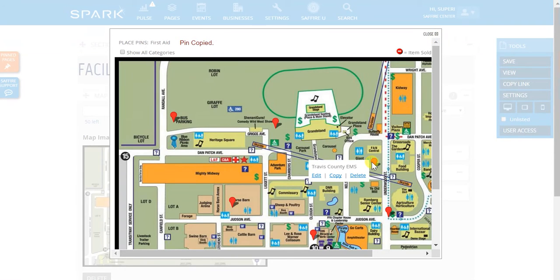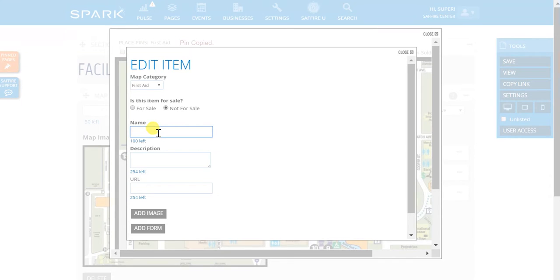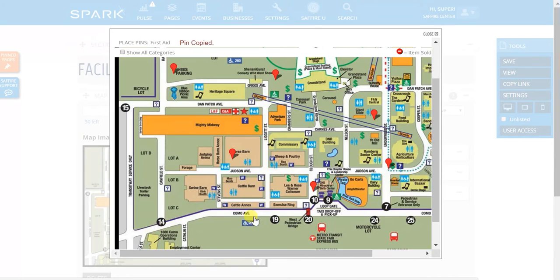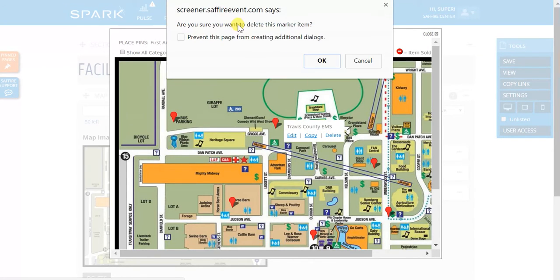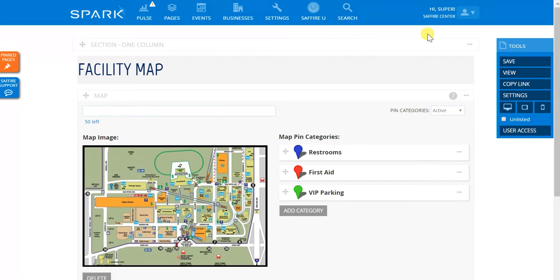And then let's say that over here, instead of it being the Travis County EMS, this one here was a different county, Harris County. You can just add descriptions and names or titles to these pins all over as you need. And once you've completed editing those, you can just go ahead and close this window. So I'm going to delete this one, for instance, just to show y'all what that looks like.